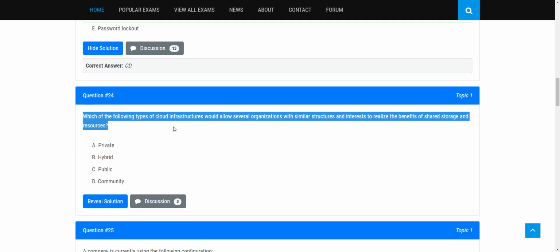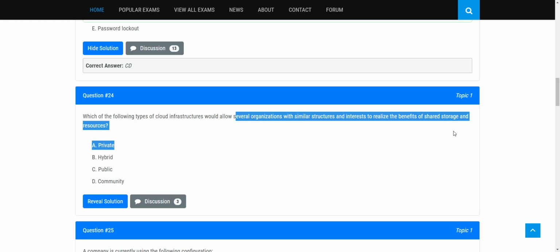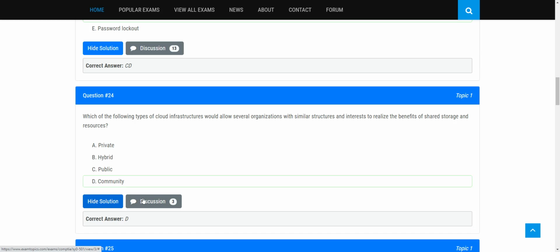Moving on, which of the following types of cloud infrastructure would allow several organizations with similar structures and interests to realize benefits of shared storage and resources? So private is pretty much when you have your own. Hybrid is when you have some private and some public. Public is when yours is completely public, and community is several organizations with similar structures and interests. So the answer is community.